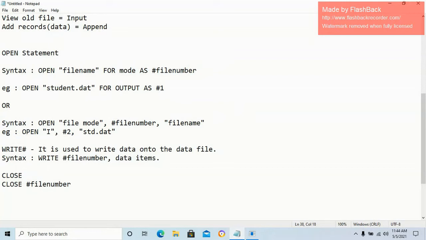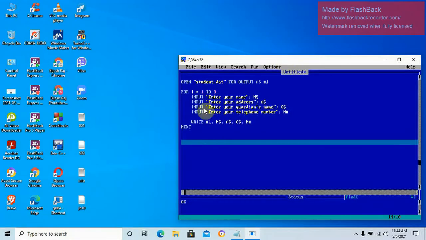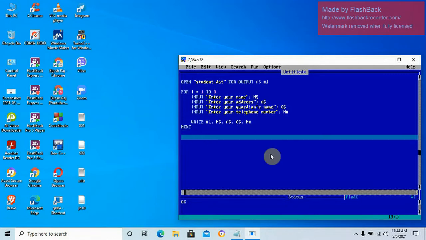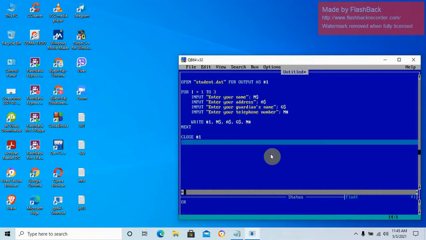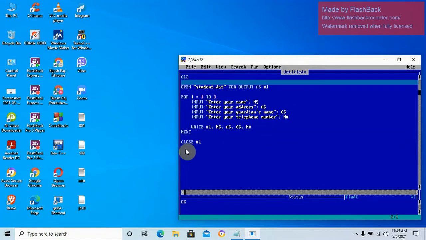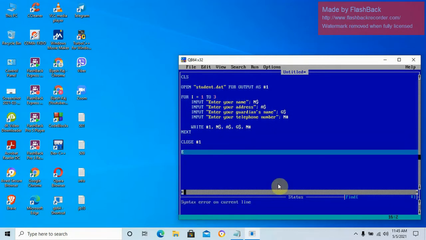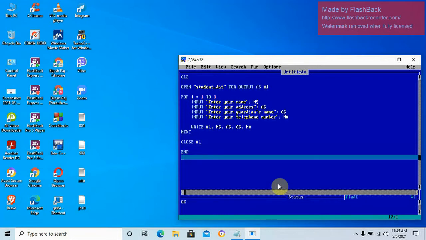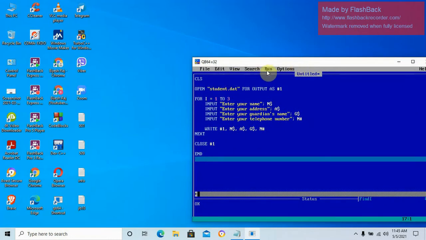If you give it without any file number, it will close all the open files if there is more than one file open. So if you want to close a particular file, you need to mention the number. So I'll write over here close, close has 1. My file number is 1. So now this program is ready to run. So I'll run it.